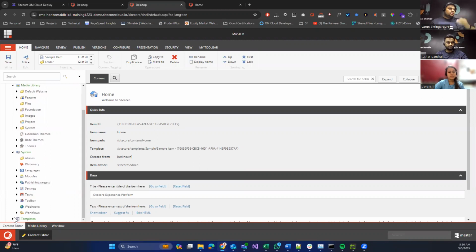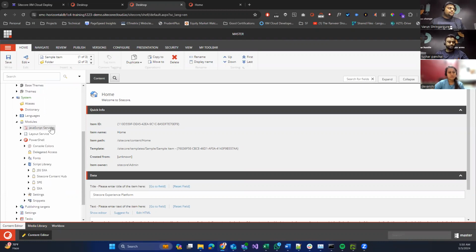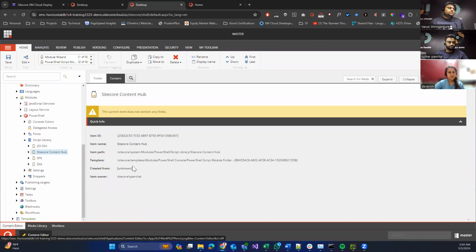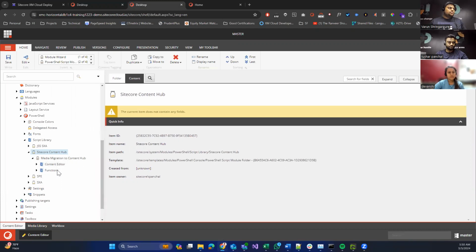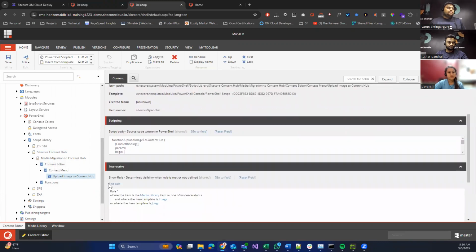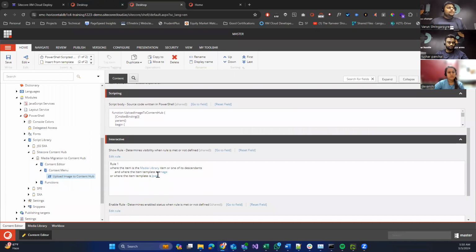Let's just have a look at the overall structure that we have done. We have created a new section here, which is a module folder, inside which we have created media migration to Content Hub, and we have provided the items in the context menu. And this particular item will be available in the media library for an image or a JPEG type of item.